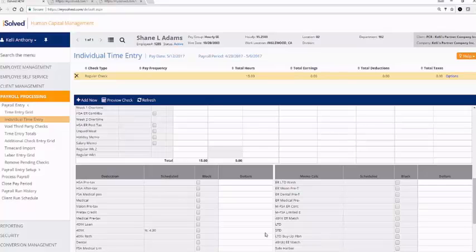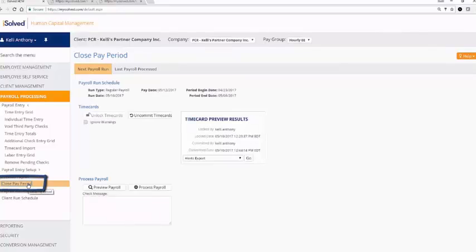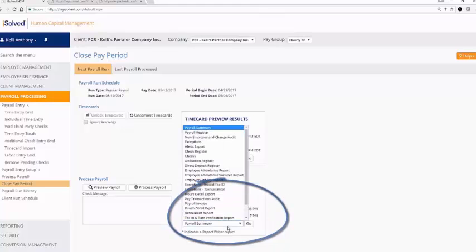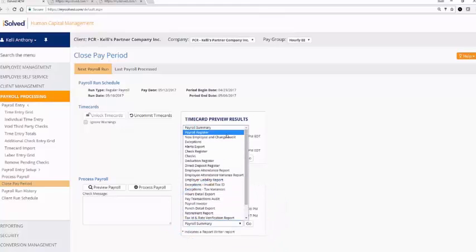Now, once you make changes, in order to process payroll, we have to go back into payroll processing and close pay period. So now that we've made any adjustments, locked and committed our time cards, we're going to hit the Preview Payroll button. The Preview Payroll is going to generate that list of Preview Payroll reports for you to go in and review. So it tells us the preview was generated successfully, and you'll notice our preview results are here on the right-hand side. So we have our payroll summary, our payroll register, alerts, check register.